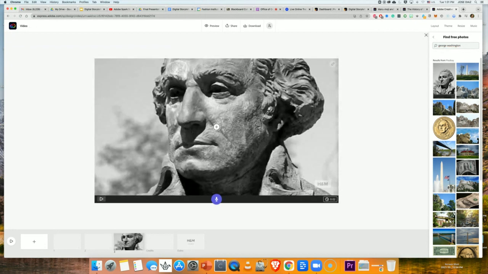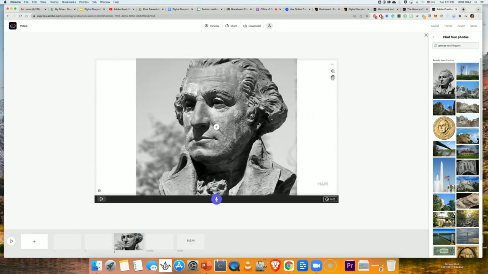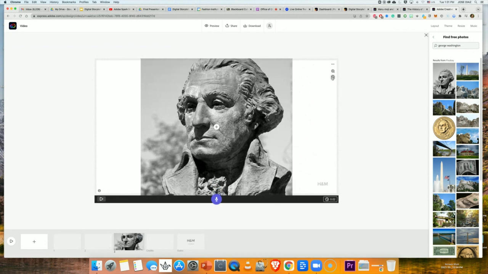Notice that the picture cropping is pretty big. So I can click on the little pencil on the top right, and I can make it a little smaller by clicking on the minus to zoom out. Maybe I'll make it that big, right? Because I don't want it to crop. That looks pretty good. So that's going to be my picture of George Washington.